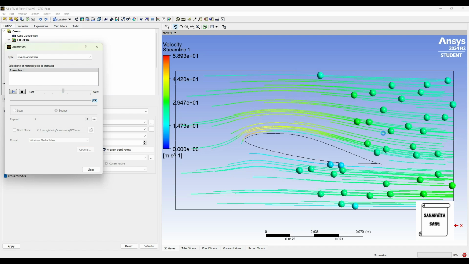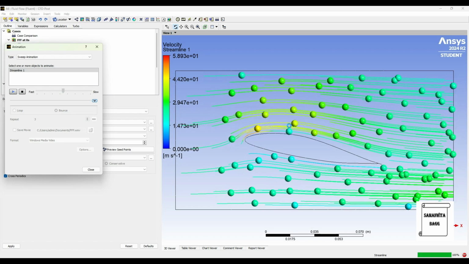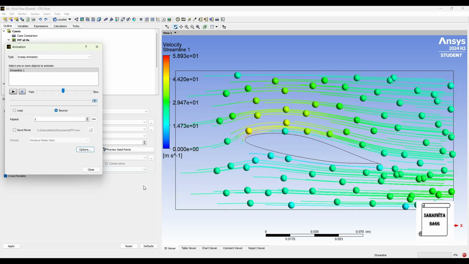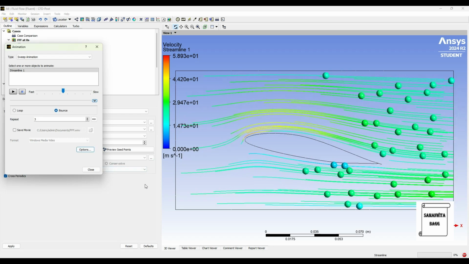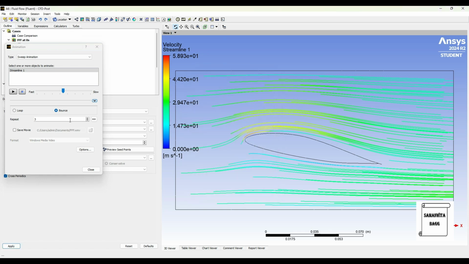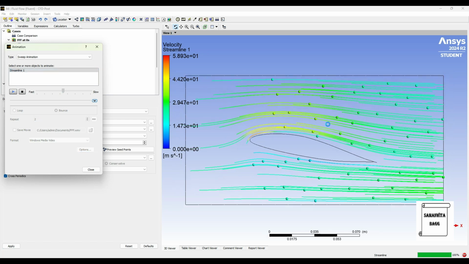You can see here the size of the ball which is showing the fluid flow is quite large. So that also can be reduced. We'll just go to these options here and change the size to 0.4. I'll reduce the loop to 2 and play again. So you can see here this is the flow over this aerofoil.